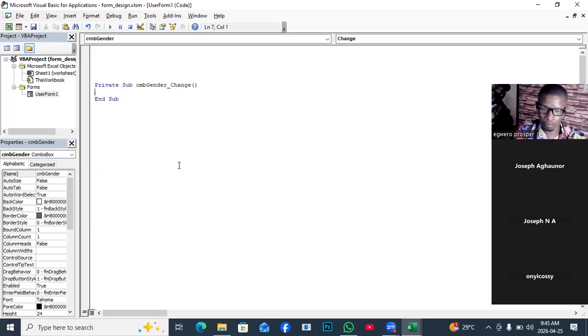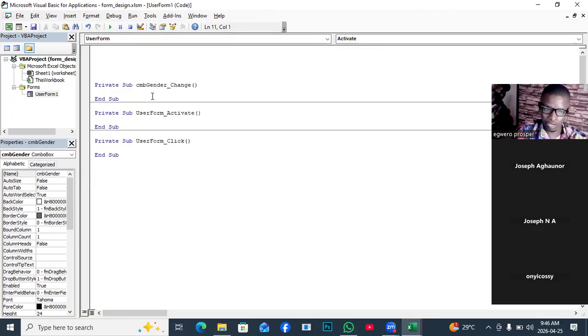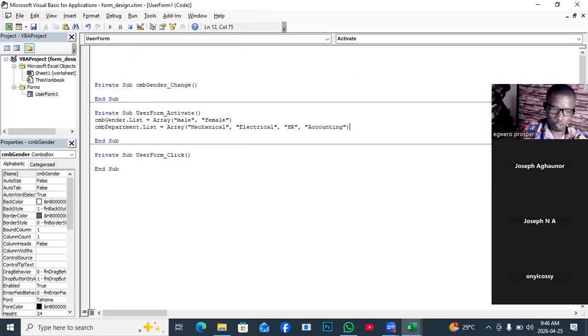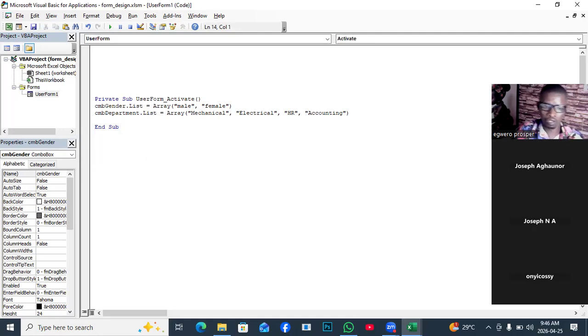Now, once you are here, don't write the code inside this. You quickly come here, change it to user form, and then immediately you come to this side, change it to Activate. Now, this one that has user form and activate, that is where you have to write those codes. That was the mistake we did. So now that you have gotten your own procedure that has user form and activation, you delete every other one. I don't need this one because this one did not have the user form and the activate.